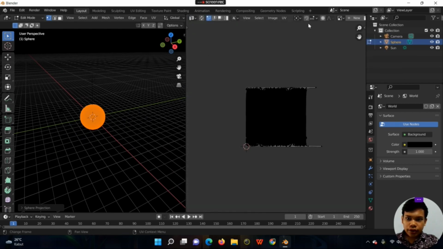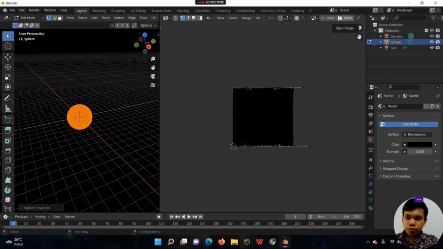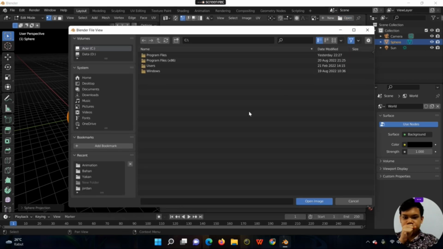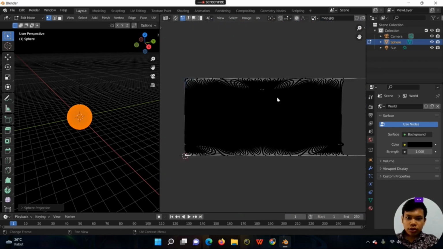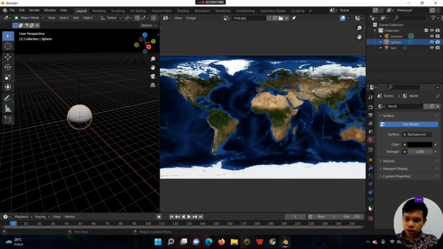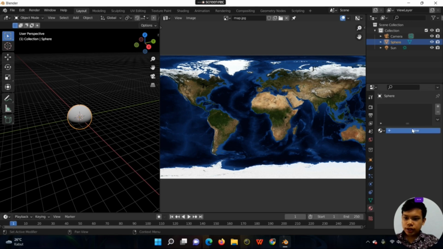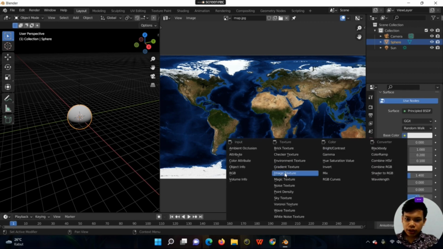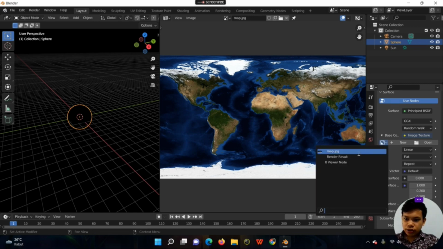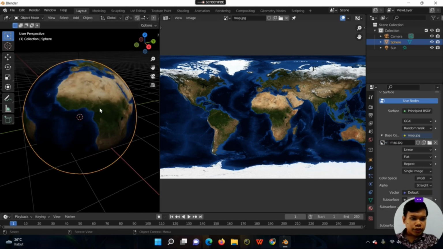Go to UV editor and then open the image. I've already downloaded and saved it in my folder in here, and choose the map texture for the earth surface. Open image, the image is open, and go back to object mode and then go to the material properties, click new, and now we're gonna apply this image to the sphere by changing the base color to image texture and change the map. And as you can see, the map is applied.